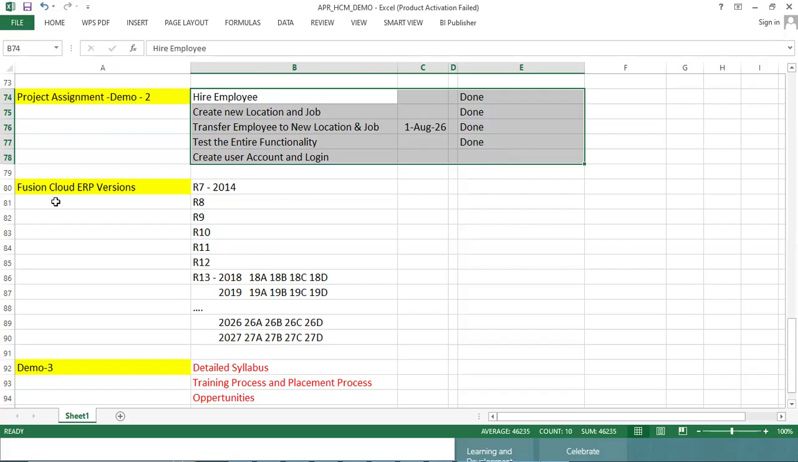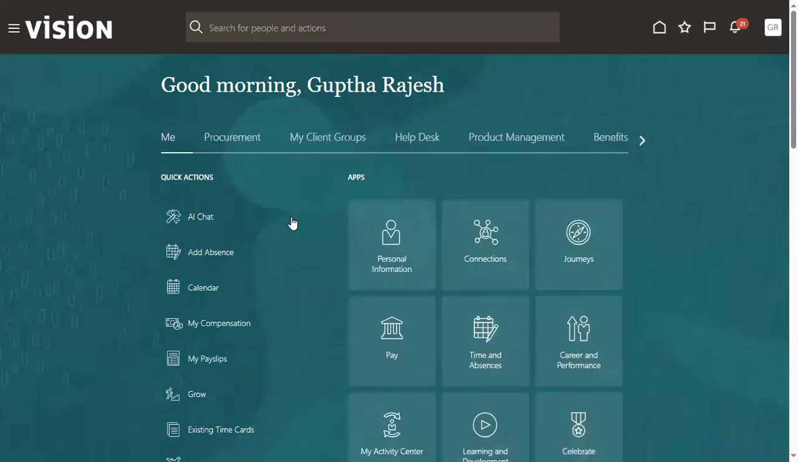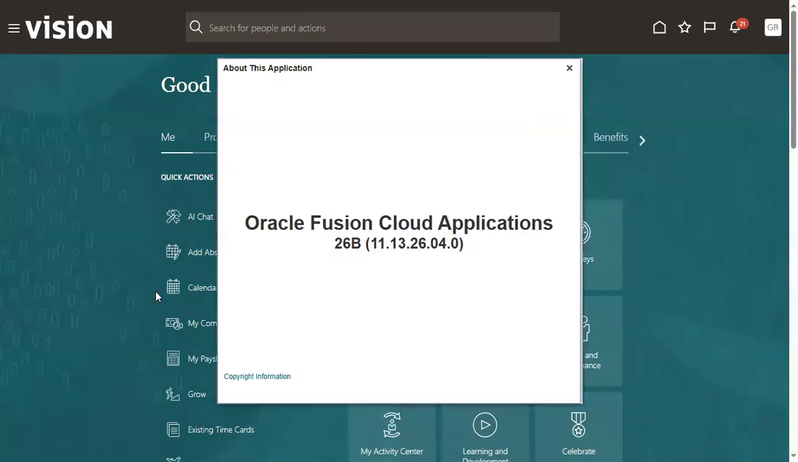Next. The version of Oracle Fusion ERP, everybody should use the latest version only. Go to the user menu of these applications. There is no chance that I will use the old version because this is a cloud. This is a cloud provided by Oracle. So straight away, we are going to get server access directly from Oracle. Across the world, everybody should use the same server, same version.